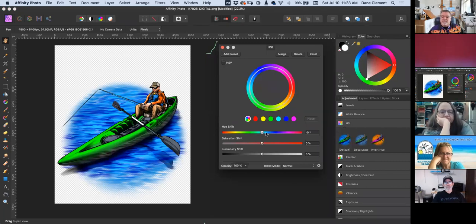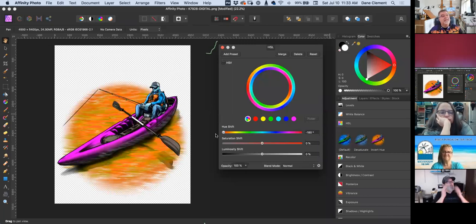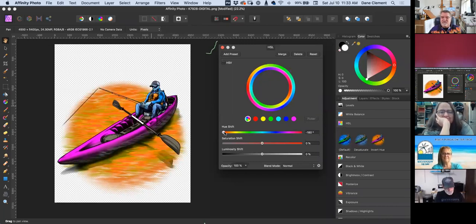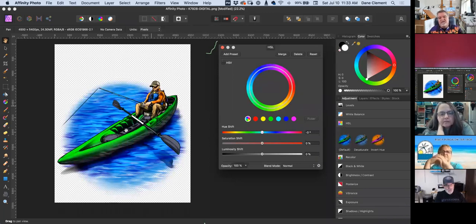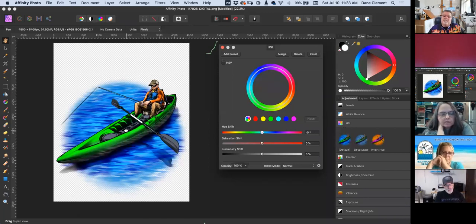Now again, if I want to start moving, look what happens. I can change everything in the image. Maybe you like that, even though he looks like he's a Smurf or something. When you just move that slider, everything adjusts. You might get lucky and it might work. If it doesn't, what I'm trying to do is change the green because I want my kayak color to match his shirt color. Why not?